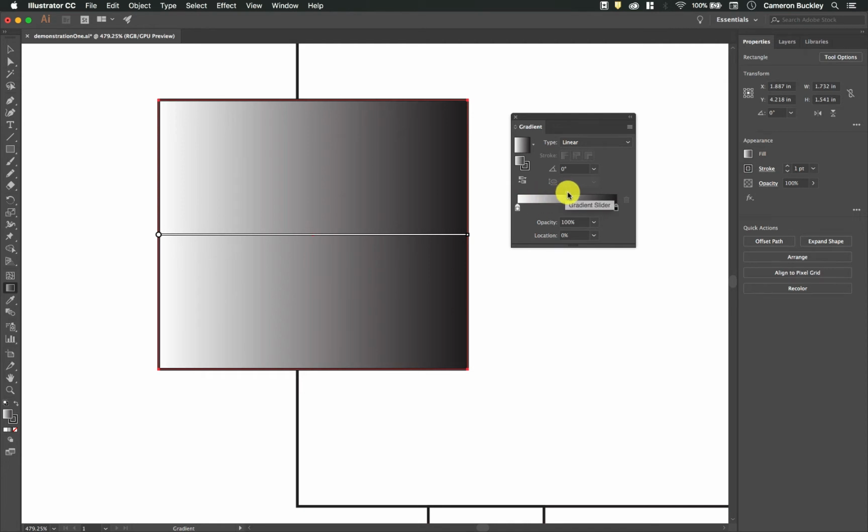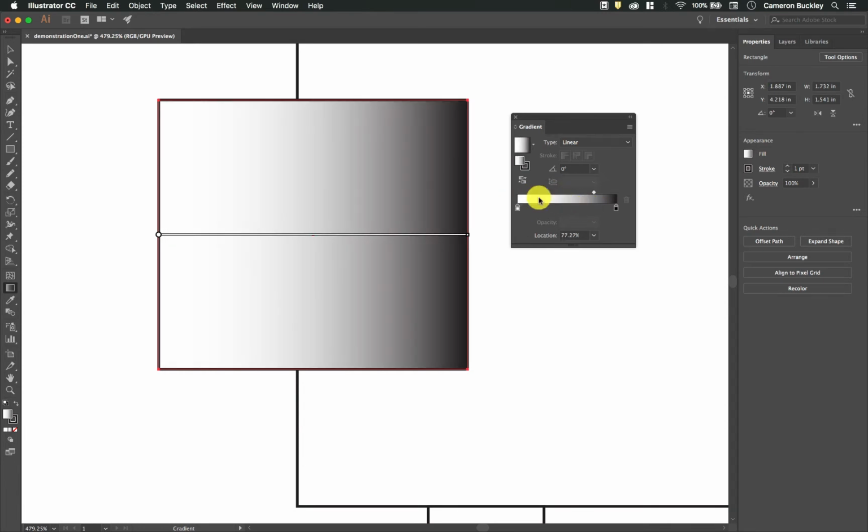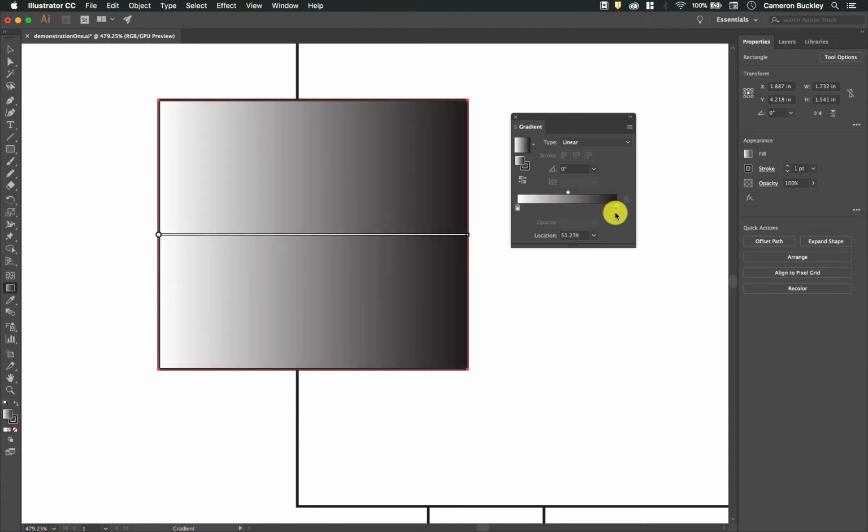Now this top one is a transitional stop that will allow us to change how drastic or how quick or how smooth it changes from one color to the other. So we're saying, okay, here's point A, it's white, here's point B, it's black, and then there's this, which we're moving back and forth.